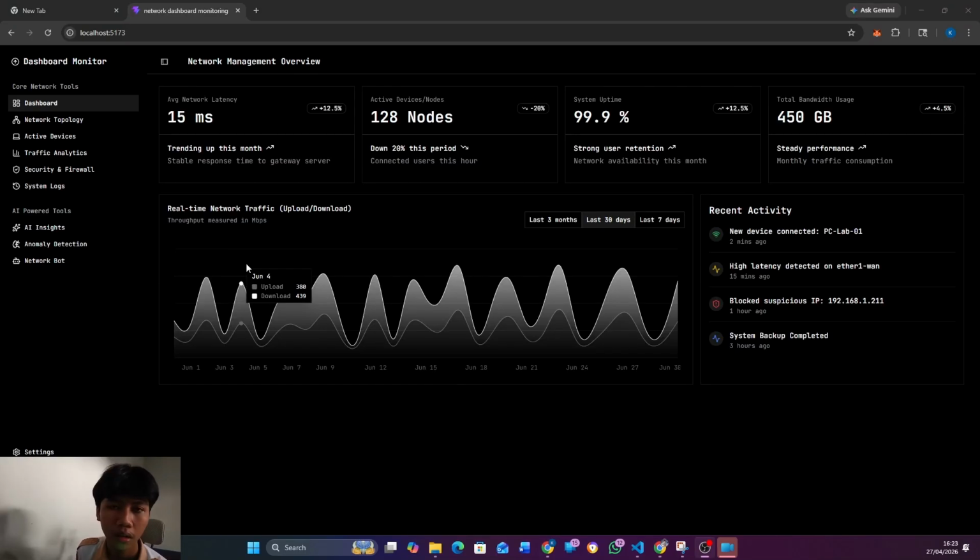I almost forgot to tell you about the data integrity. While the interface and the monitoring system you see here are fully functional and ready to be deployed, the data currently being displayed is simulated data.